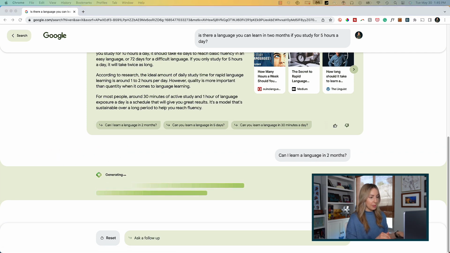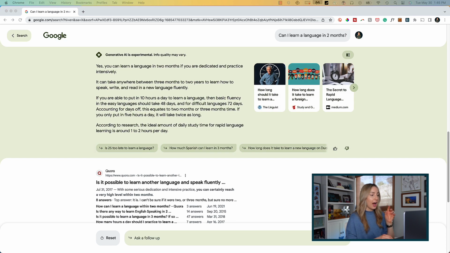Let's see what comes up this time. Would you look at that? I get my answer. So yes, I can learn a language in 2 months if I'm dedicated. The nice thing here is that my snapshot has always remained somewhat consistent here. So it's not like all of a sudden I'm getting completely different answers that are factually incorrect.